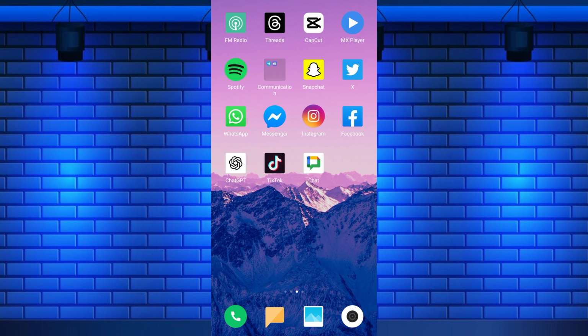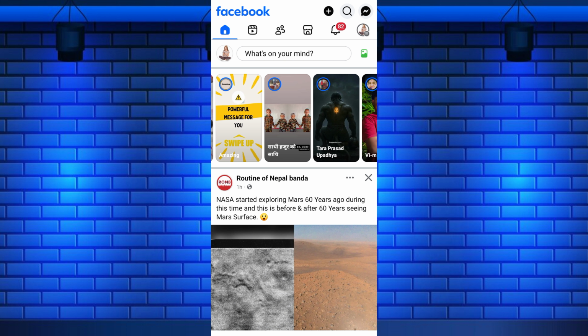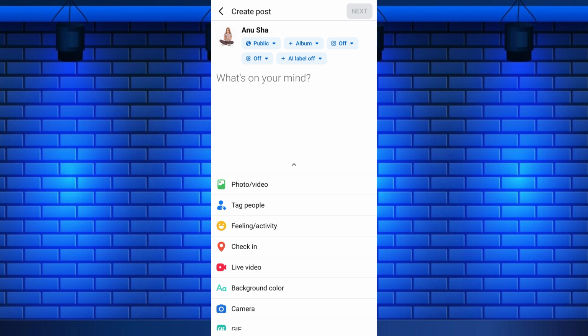To add music to your Facebook status, first, open the Facebook app on your mobile device. Once you're on Facebook, tap on the What's on Your Mind box at the top of the screen to start creating a new status. A new screen will appear with various options.